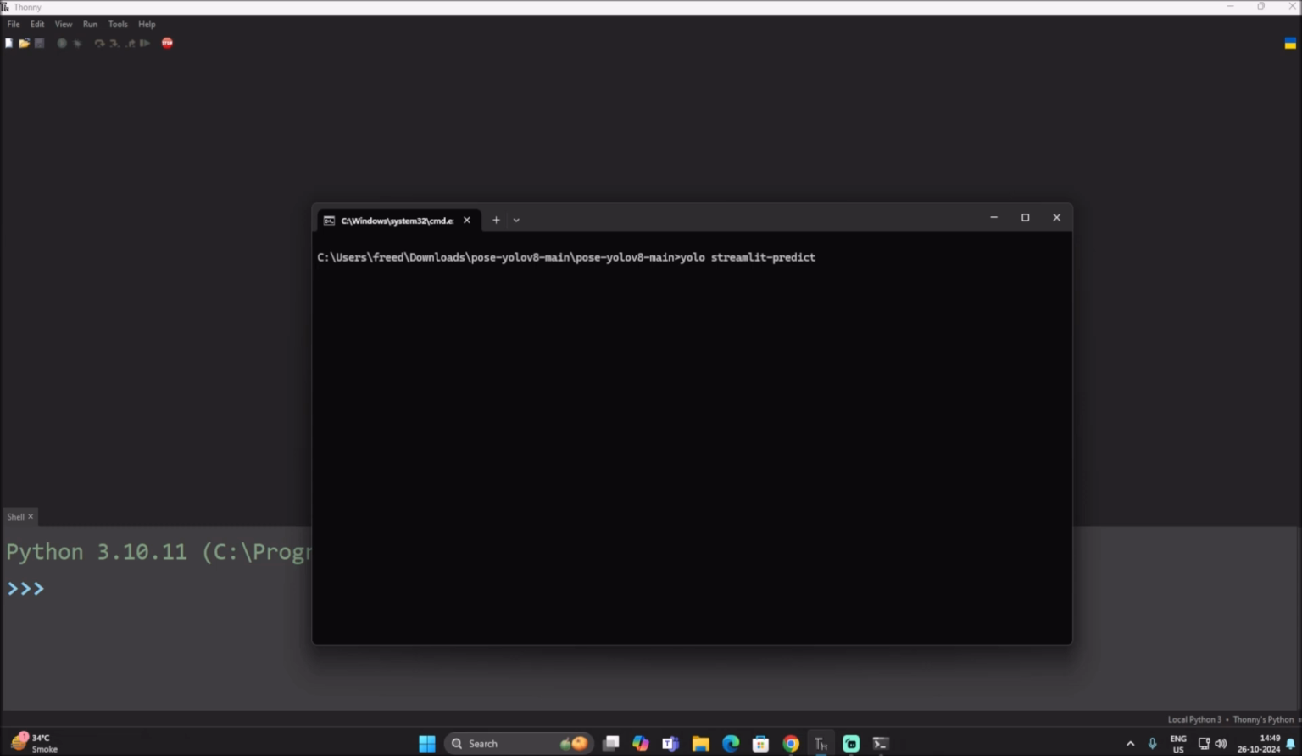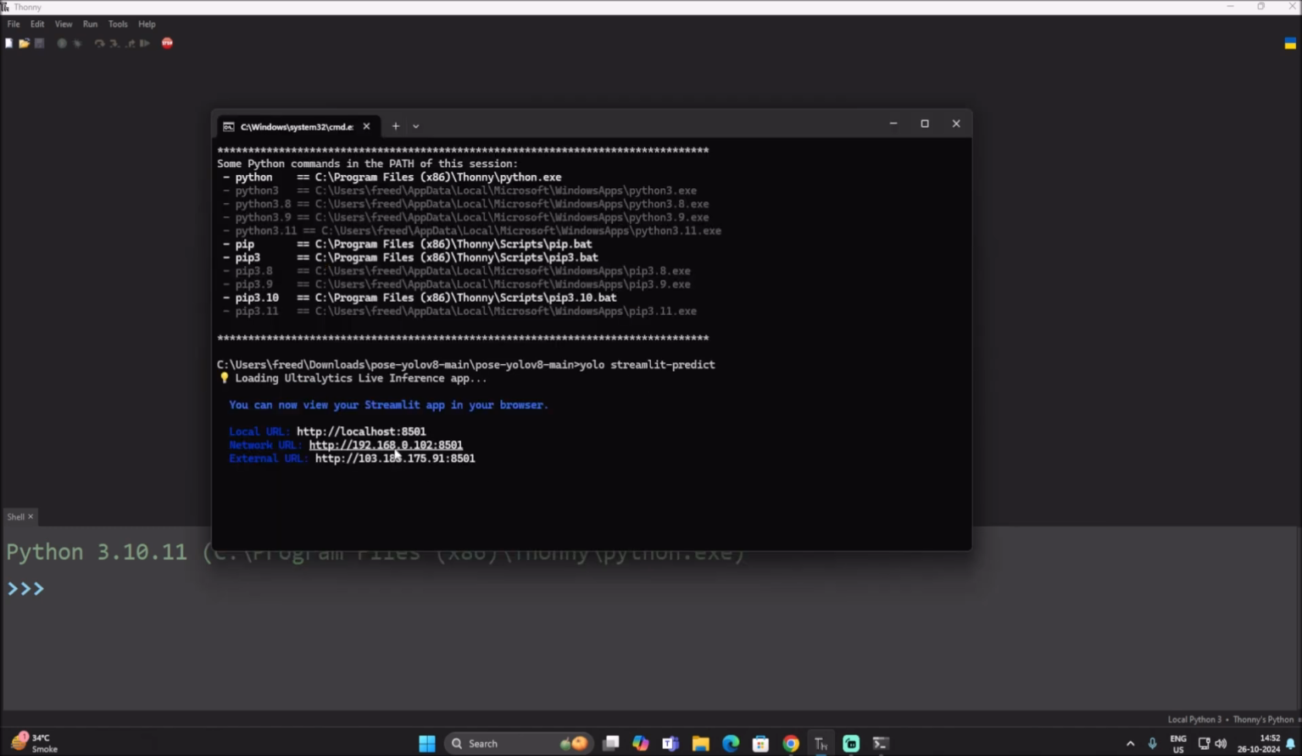It will start our application on localhost with port 8501. Also it will start our application on the Windows machine IP address. My machine IP address is 192.168.0.102 and the port number is 8501. So simply mention the IP address with the port number.